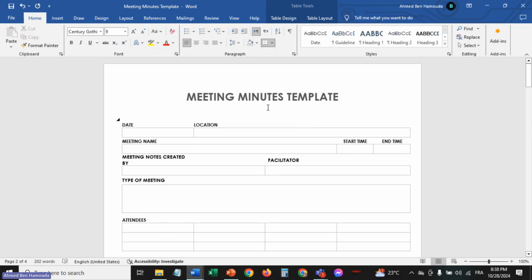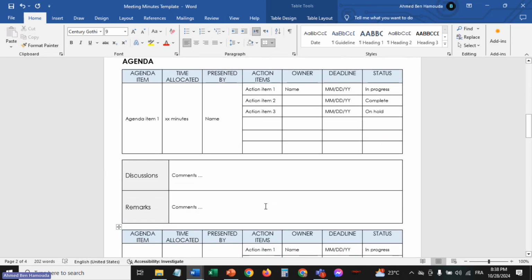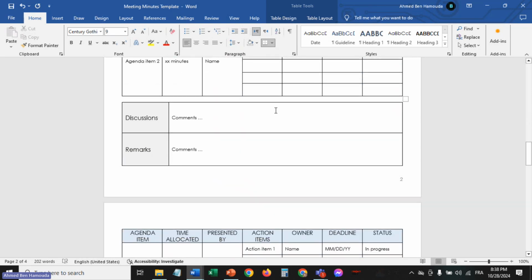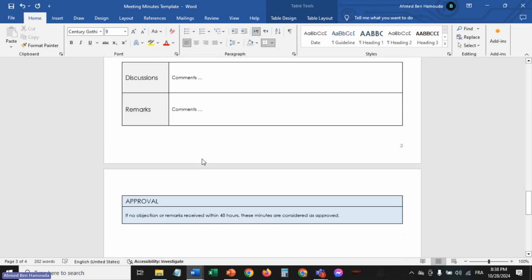Remember, guys, these are meeting minutes. So actually here, this is sort of a summary. You will mention a summary of all that was discussed in that meeting. Again, the template goes further to item 3, item 4, etc.